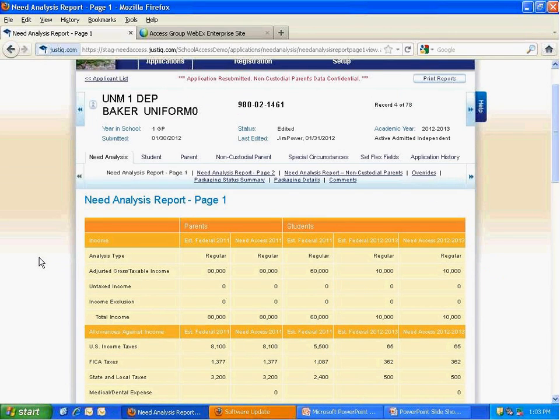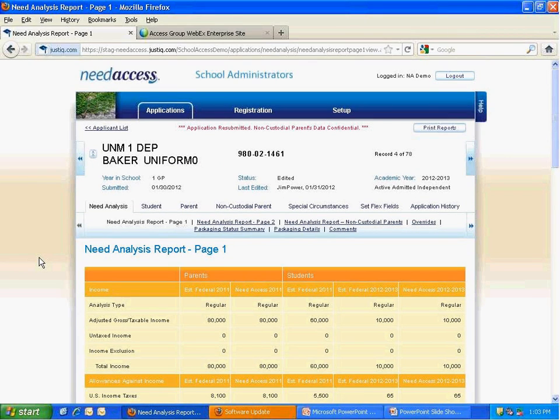Okay, so here we have our first student record. I'd like to start at the top and work our way down. You can see we have warning messages up here at the top that are similar to those in the old system. We've left them in a similar location and made them red font, so they'll jump right out at you. Here we have a note saying that this application has been resubmitted, and in this particular case, the non-custodial parent has indicated that they'd like their data to remain confidential.